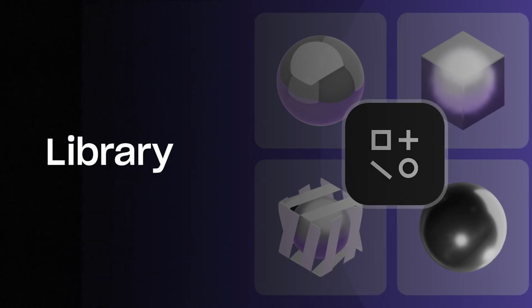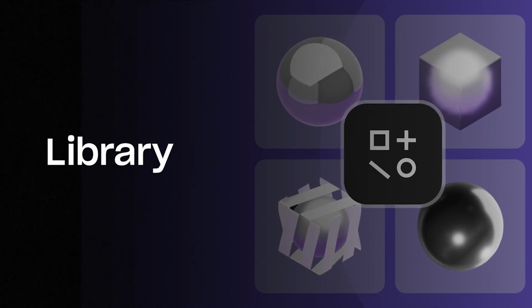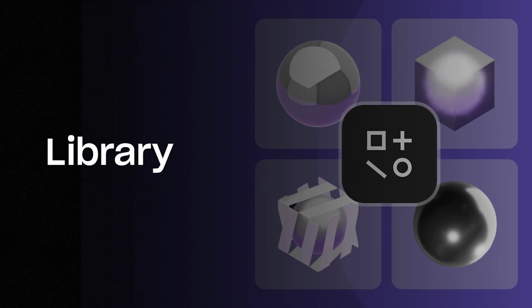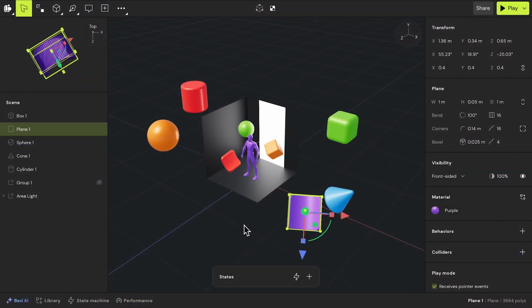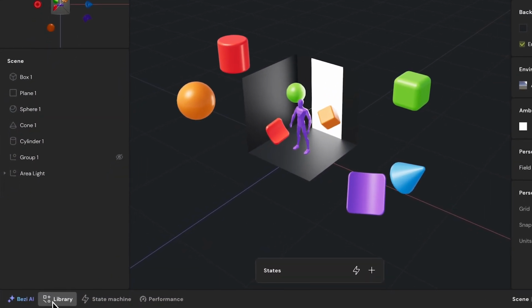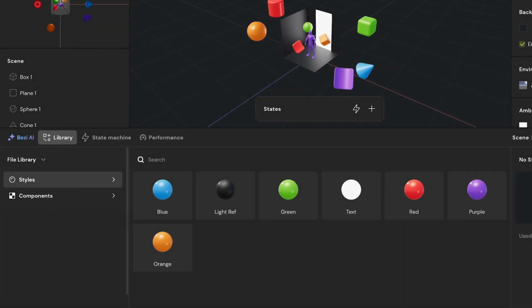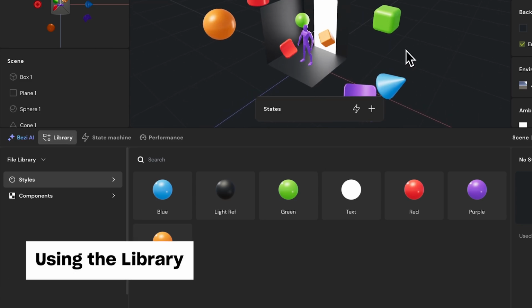As your spatial projects grow in complexity, managing your assets efficiently becomes crucial. In this video of the Bezi 101 series, we're going to go through the Bezi Library feature. The library serves as a repository where all your saved material styles and components are stored. This centralization makes it easy to access and reuse assets across different projects, and as a distribution method for collaboration within your team.